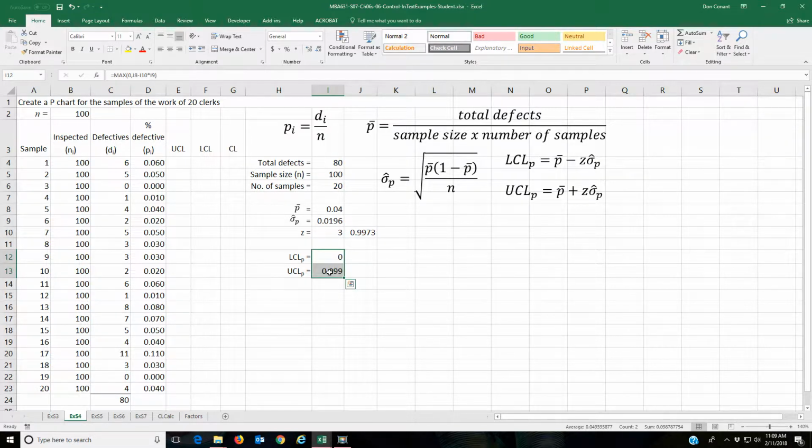Now we need to go ahead and calculate our upper and lower control limits. And the lower control limit is here, p bar minus z times sigma sub p. Now this creates a problem. We can't have a lower control limit less than 0. So we need to make a change to this formula.